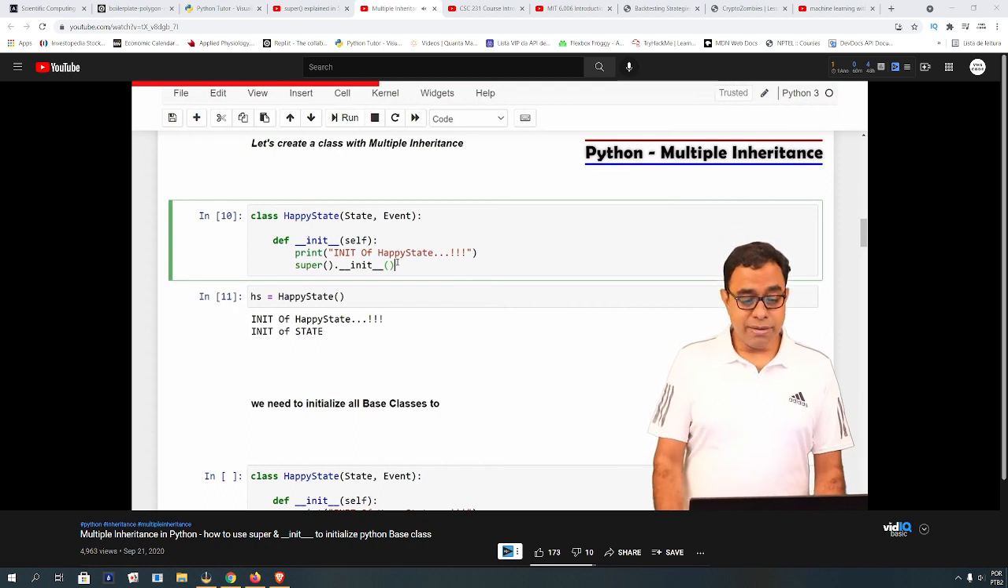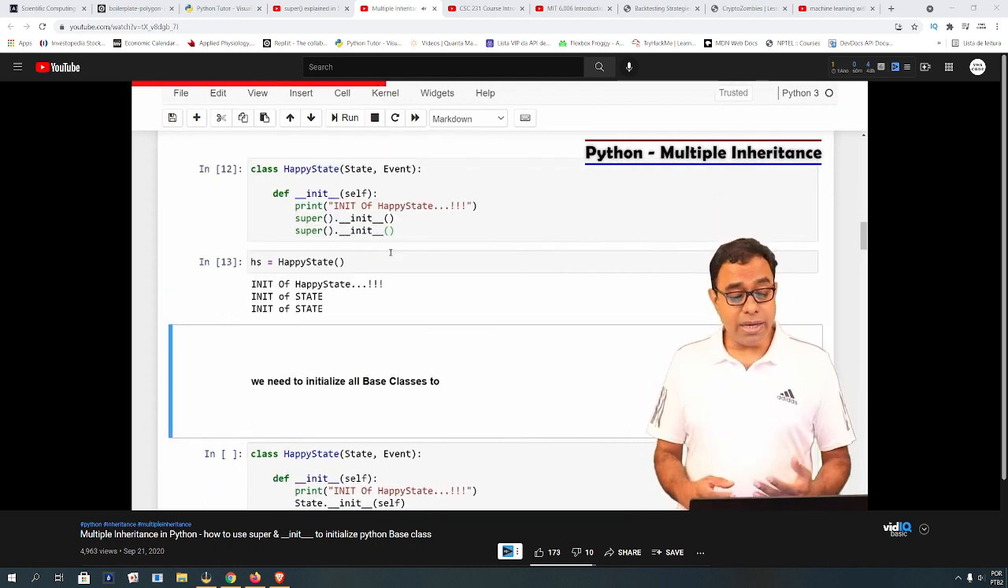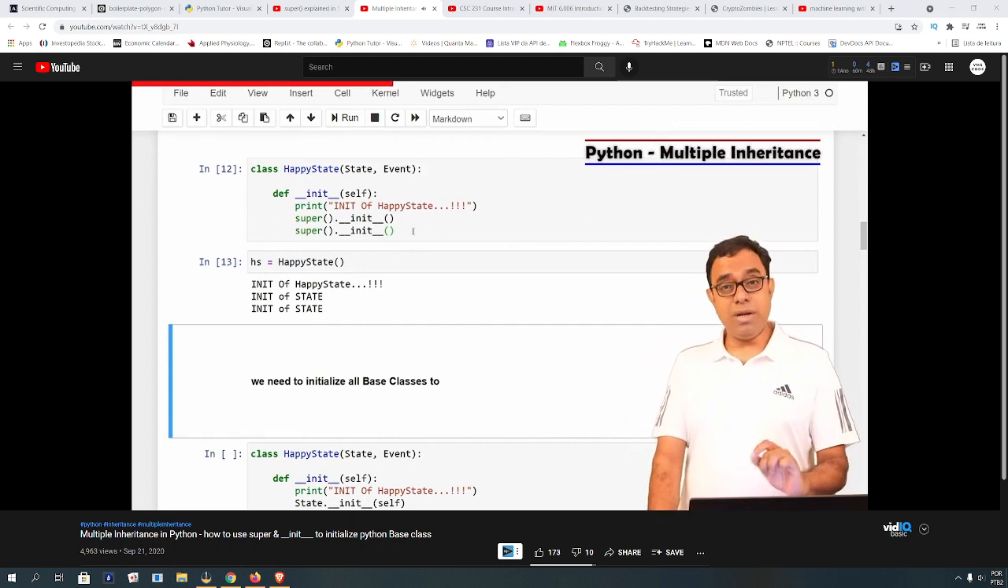Now you know there is a problem. We can't just do it with super. What if I call this super init 2 times? You might be thinking something like this, right? It will still call init of state. It will not go ahead and start calling event or next in line. Okay. So this is not gonna solve this problem. We have to do something more and something explicitly.